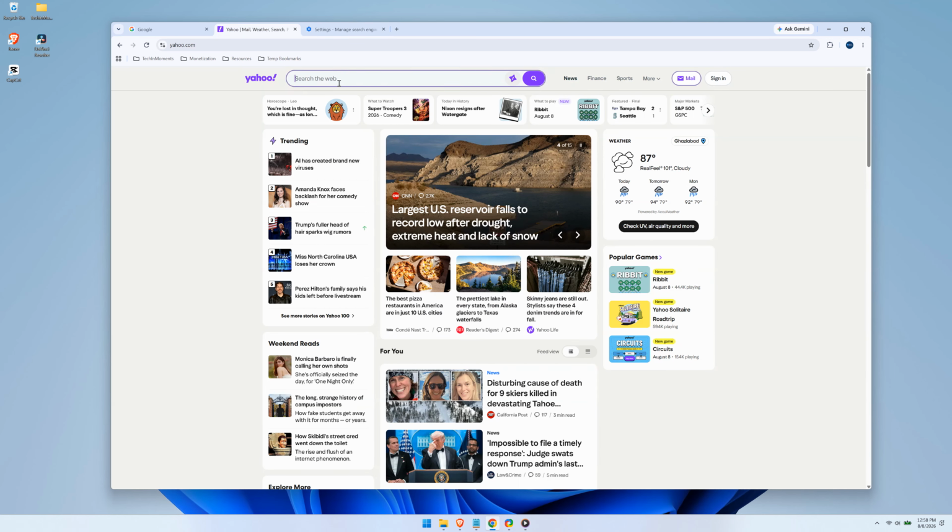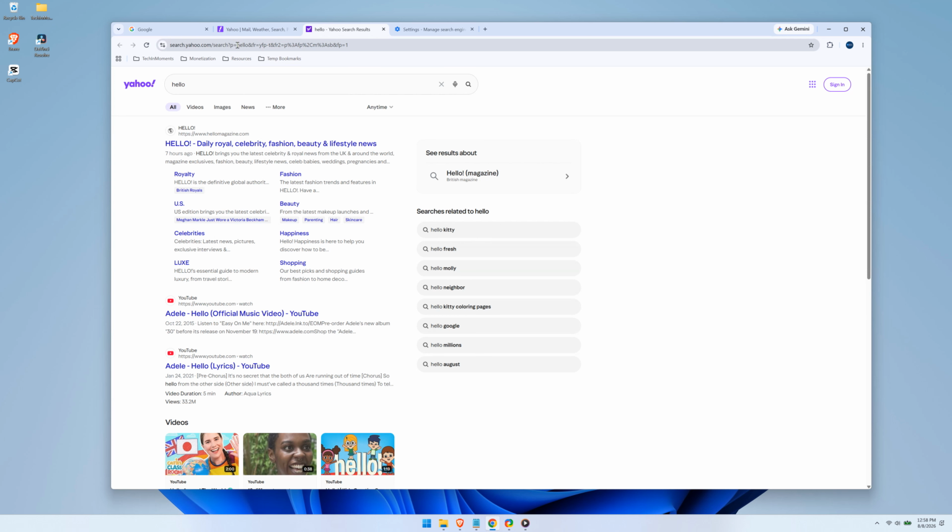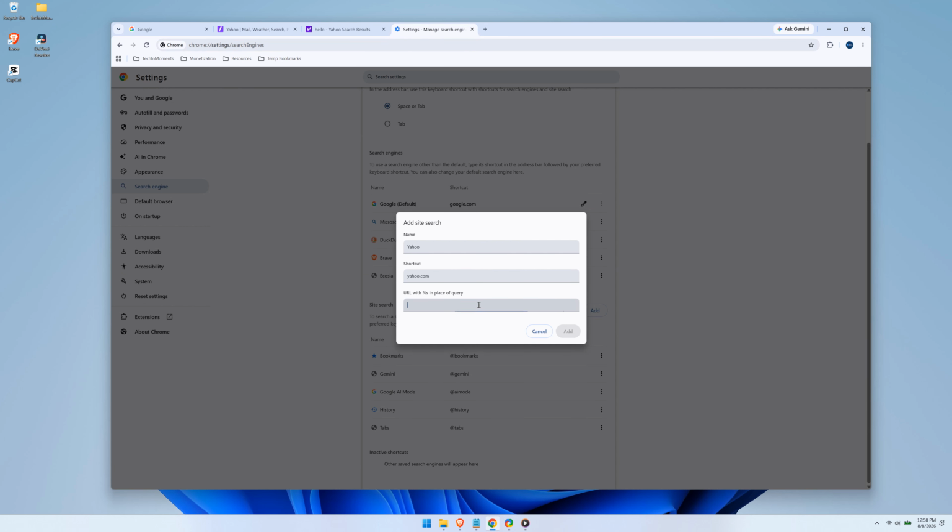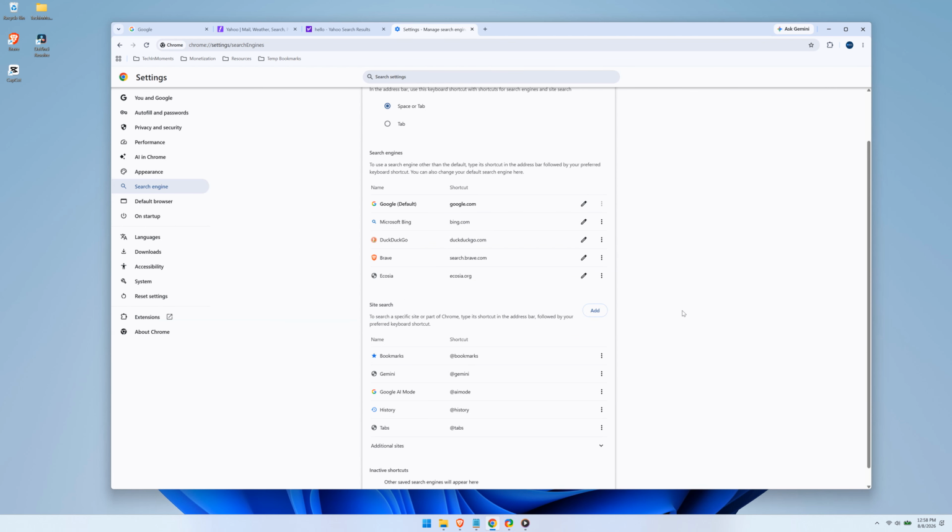Open the search engine you want in another tab, search for any query, and then copy the part of the URL up to the equals sign. Paste it into the Settings tab under the last field and type %s right next to it, no spaces. Click on Add to save this.